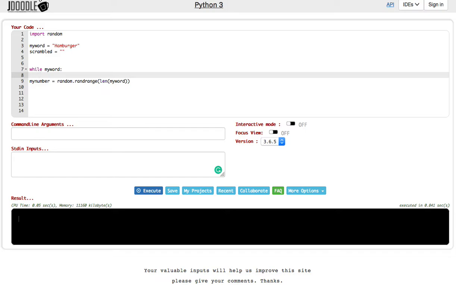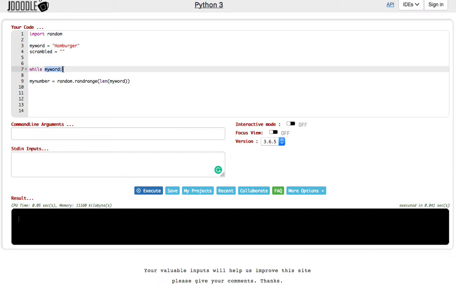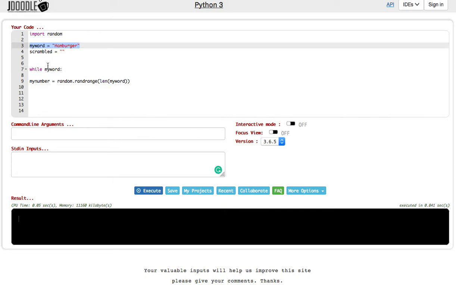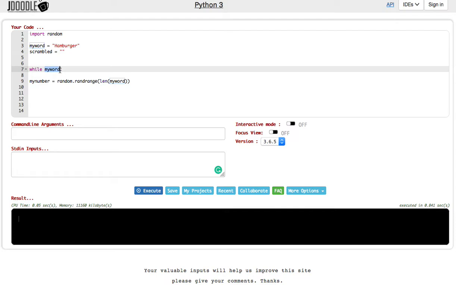Now, that doesn't look like an equation. That doesn't look like I'm equaling something. What does that mean, my word, colon? Well, my word is this word, hamburger. So it's saying while my word exists. So does my word equal something? Yes or no? Basically, I have just taken this string and I'm using it as a Boolean. Okay? Because once this equals nothing, once it's blank, the loop will end. So, I have now converted a string into a Boolean.